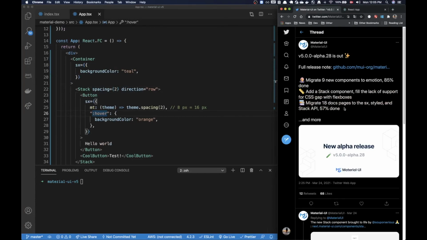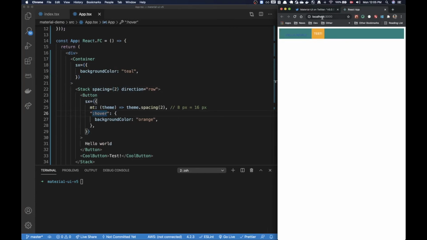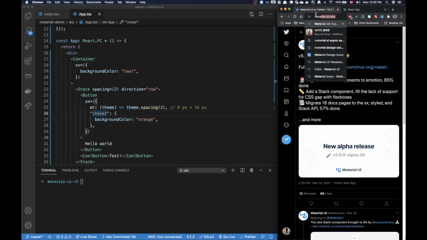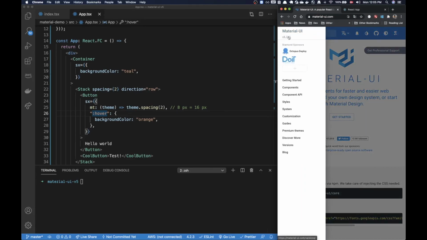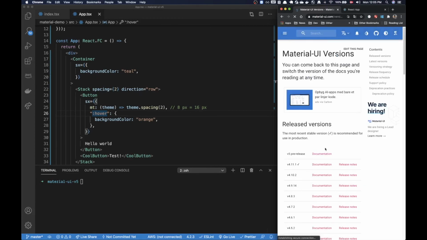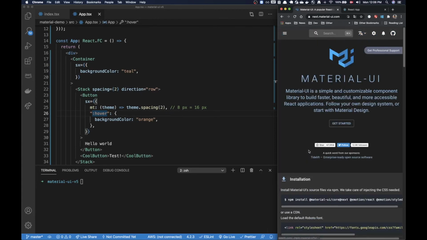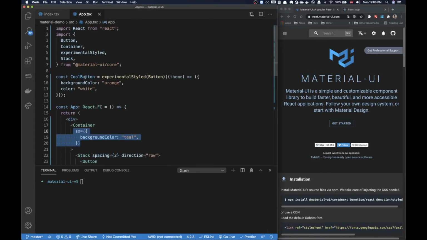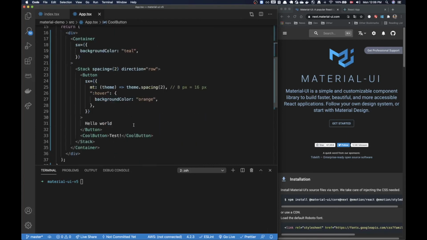Then, of course, the last one is migrating the docs. If you want to access the documentation, you can go to Material UI, go up on top here, select the version, and then check out the pre-release version 5 here. Okay, and as I said in the Twitter post, everything is updated to use either SX or the styled syntax. And whenever there's a row of items or column of items, stack is now being used where it makes sense. Okay.